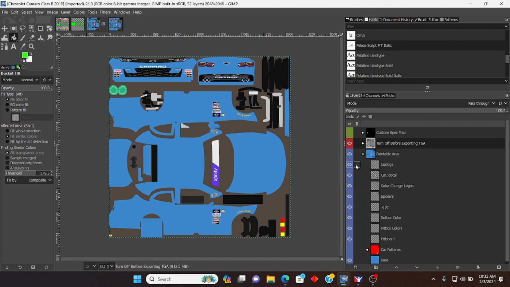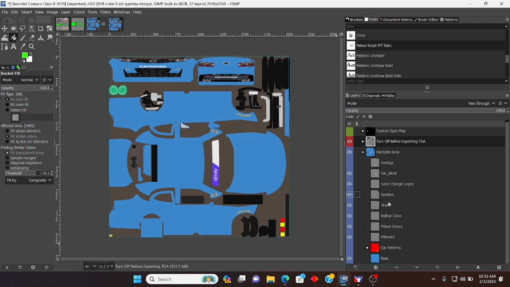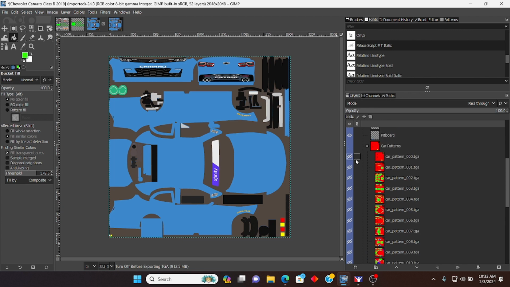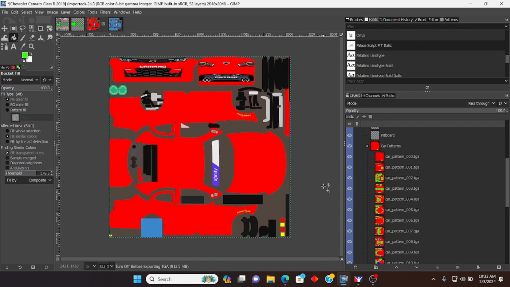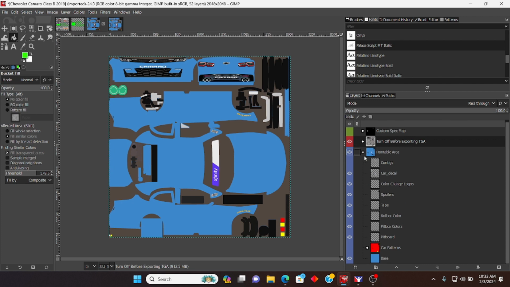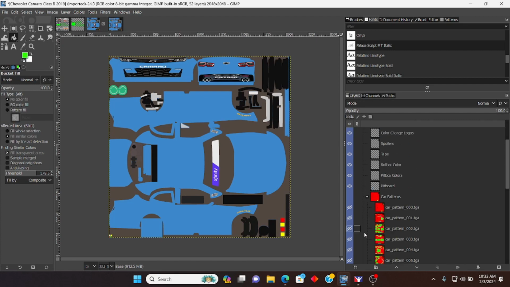You want to do this. Drop your paintable area down. So here you're gonna see everything that you want. I have my own contingencies, so I want to shut those off. Don't need those. Come down here, car patterns. I want to turn these on if you want to do a car pattern. If not, boop, boop, base paint, done. But we're gonna do a pattern.